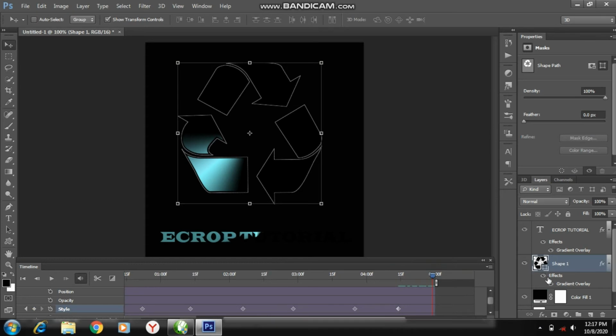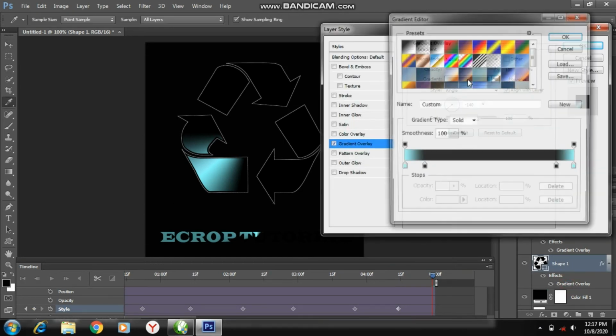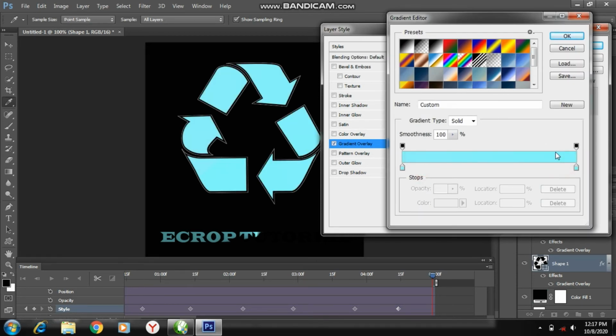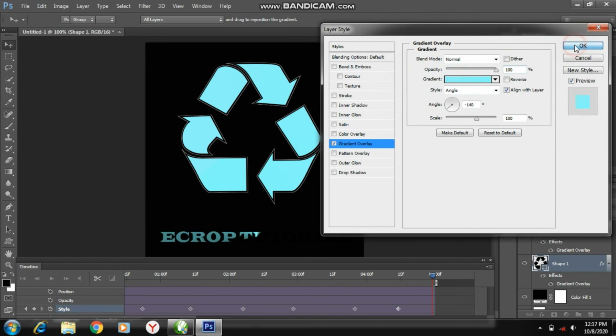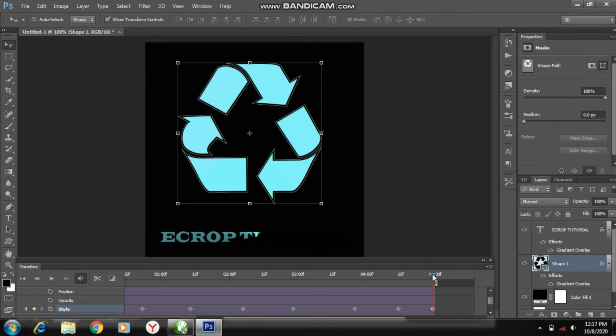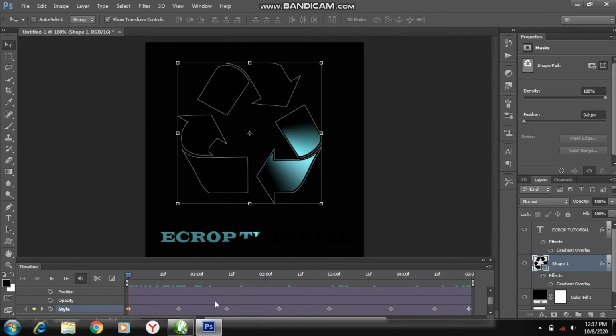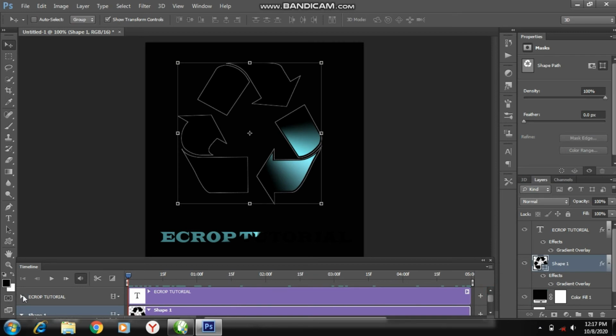Now the last one, we click on gradient overlay and click on gradient. We make sure we remove all those black colors that are added to it, and make sure we are seeing the whole shape and click OK. OK. Now we drag this back and locate the text, which is eCrop tutorial.